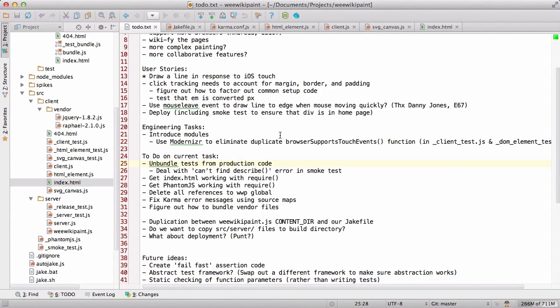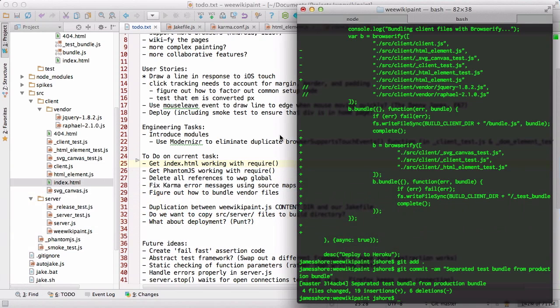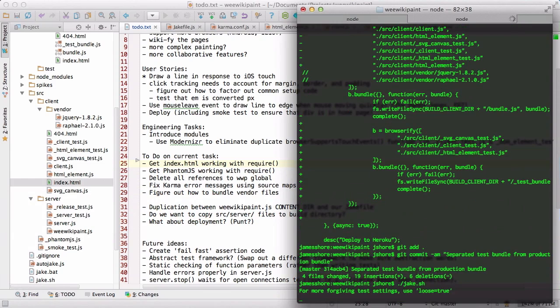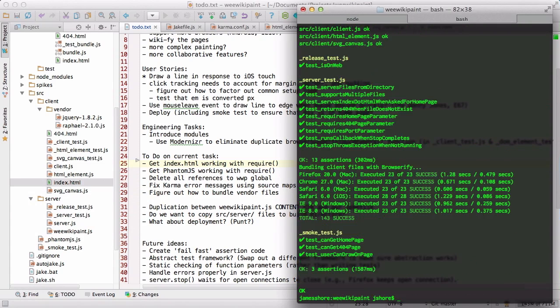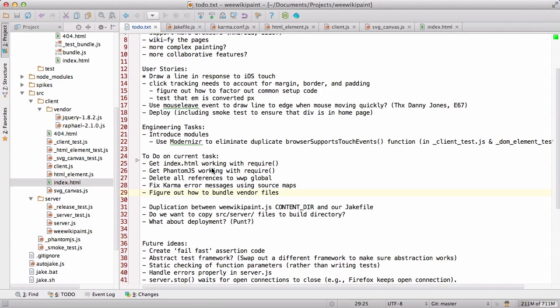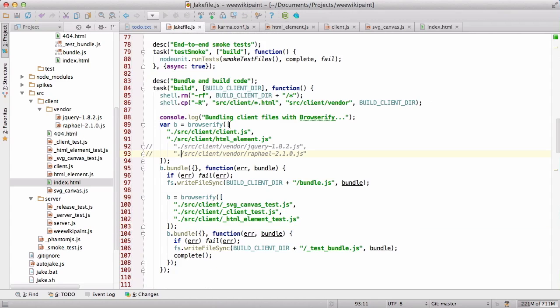So we've gone ahead and done that. I don't believe we have that can't describe error anymore. We shouldn't, because it's not showing up in our production code. That's good. Now we need to get our index.html working with require. That should be pretty straightforward. The way to do that is to modify this bundle.